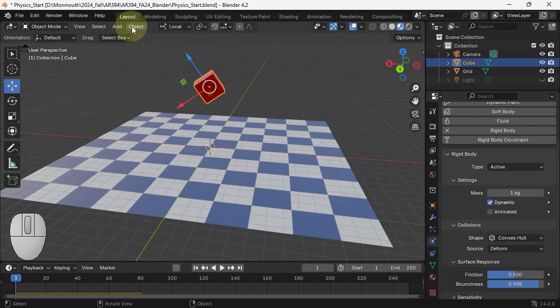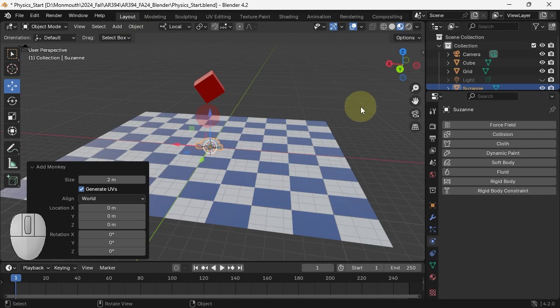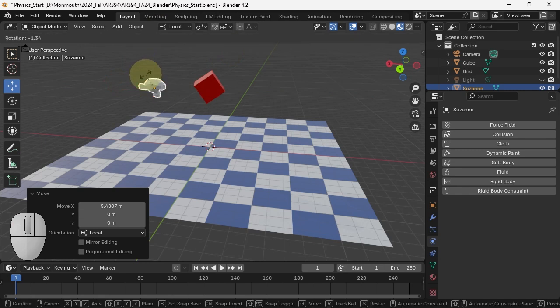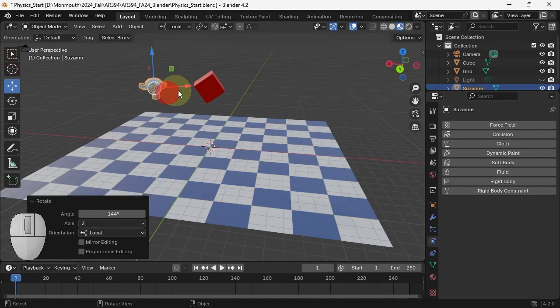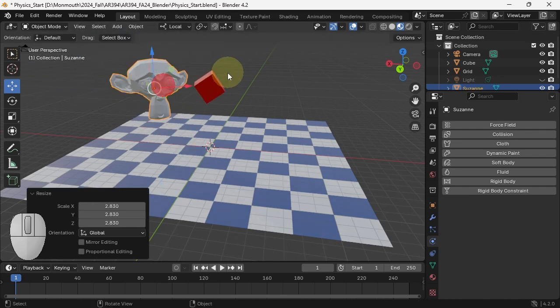Let's rewind and let's add a different object. Let's, for instance, add a monkey. There's a monkey. Oh, it's looking the wrong way, so let's turn that monkey around. R Z to rotate around the axis. And maybe we want to scale it up a little. Oh, that's a big monkey. There's a monkey.